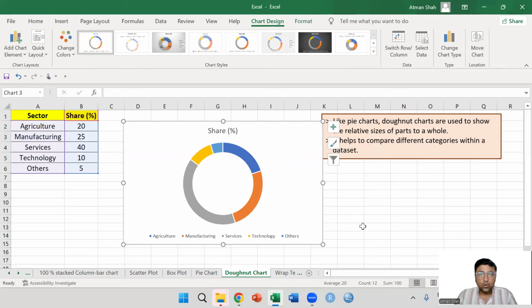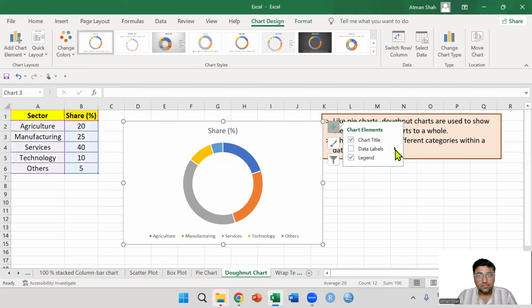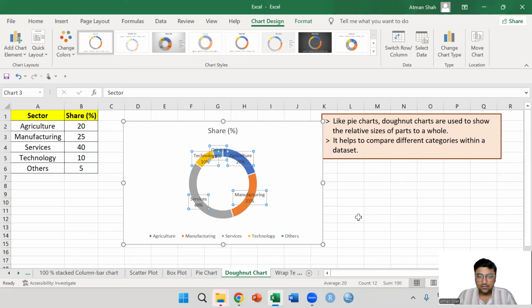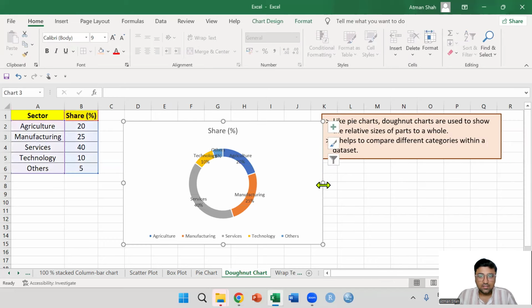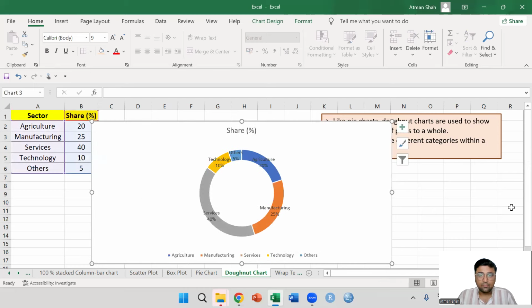So now you can see the donut chart. If you want to add data labels, you can go to plus sign. Select data labels. So click on right arrow, more options, and then also select category name. And instead of value, select percentage. Close it. So now we have donut chart with percentage share and category name.